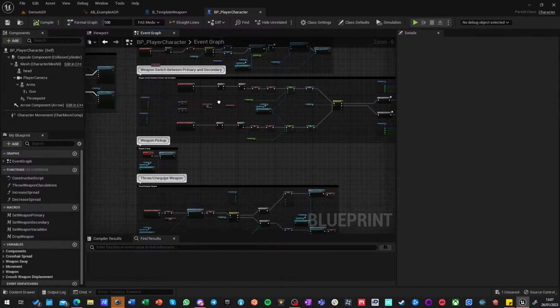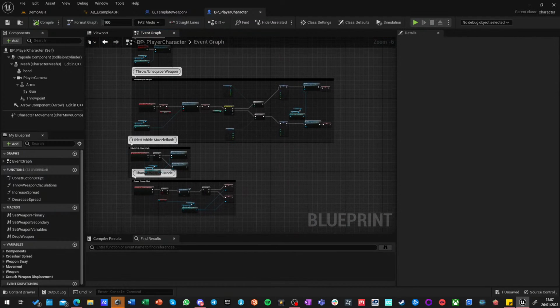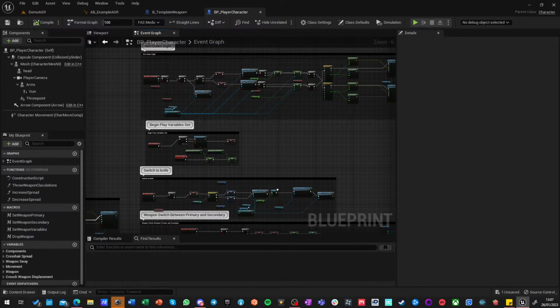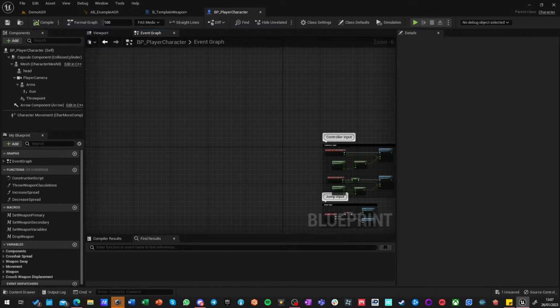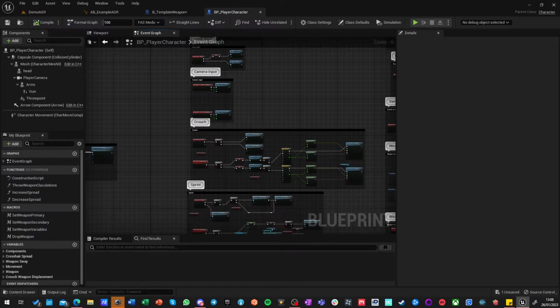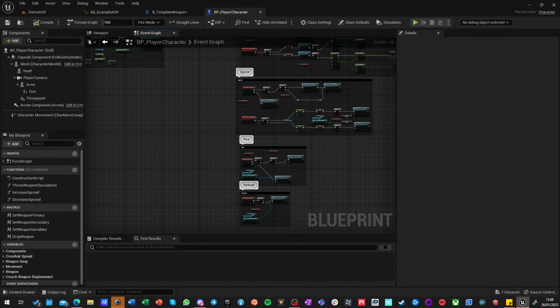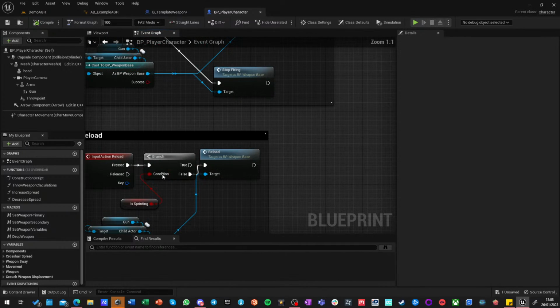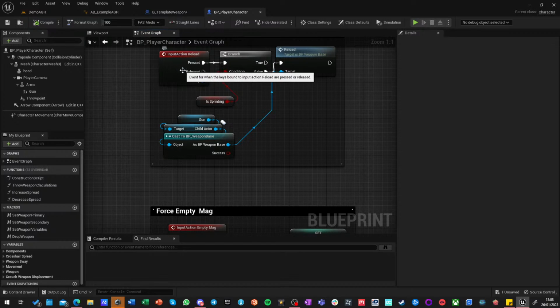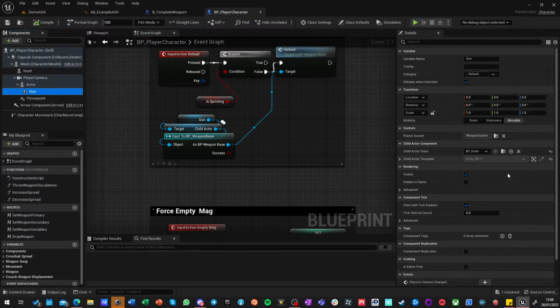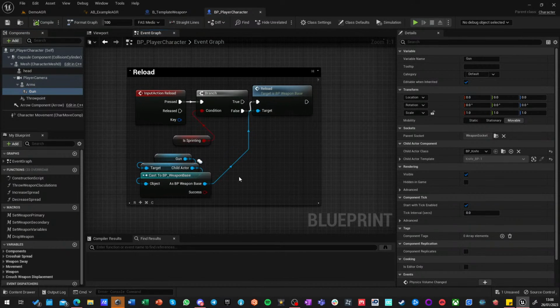Okay, let's find reload and see what happens. I mean, there was an attempt. So you get the gun as a child actor. Oh my God, don't use child actors at all, ever, never ever. Okay, gun, child actor, weapon, reload.